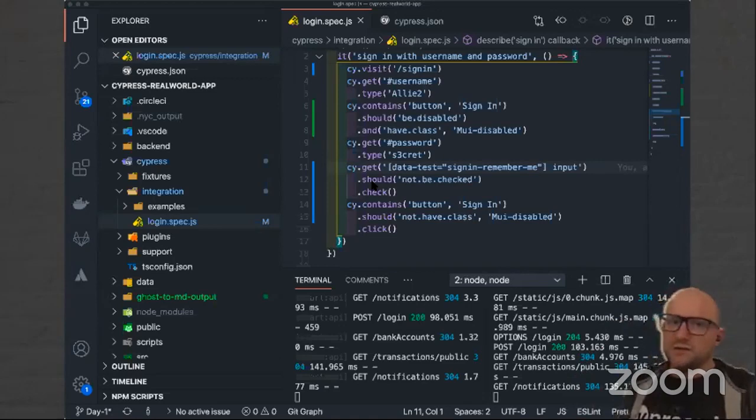The should yields whatever its subject was, in this case, that element. So it just passes it through. So we can do cy.get.should.check, and that works. So it's a good assertion, and because of the way that should works, we can actually eliminate a line.